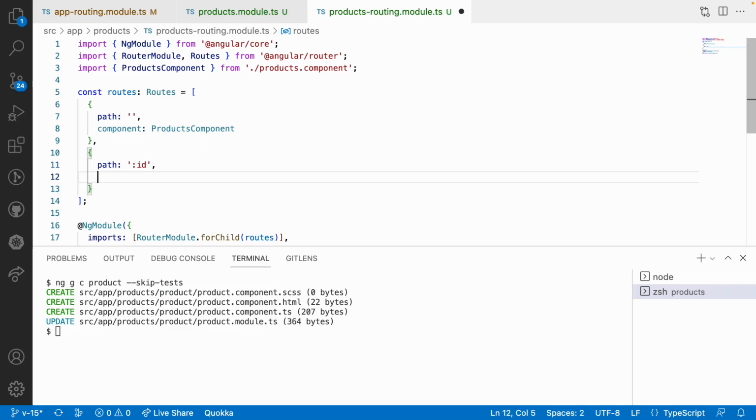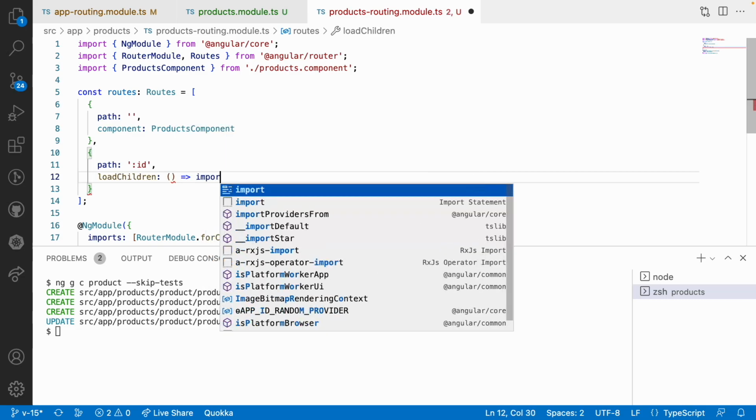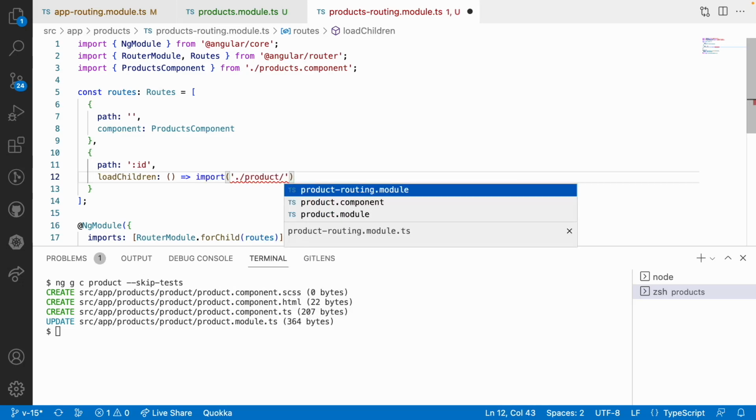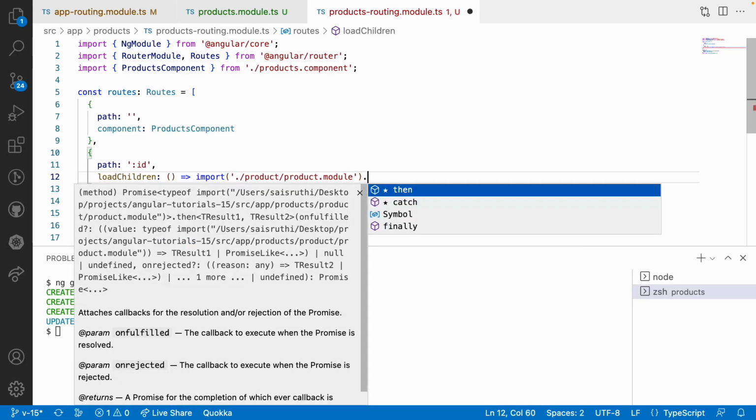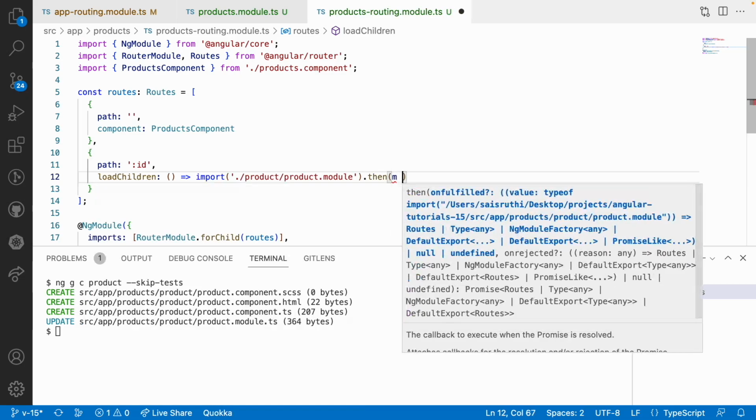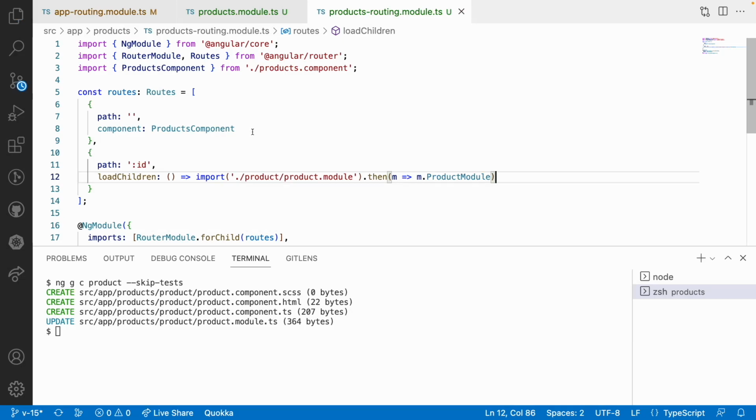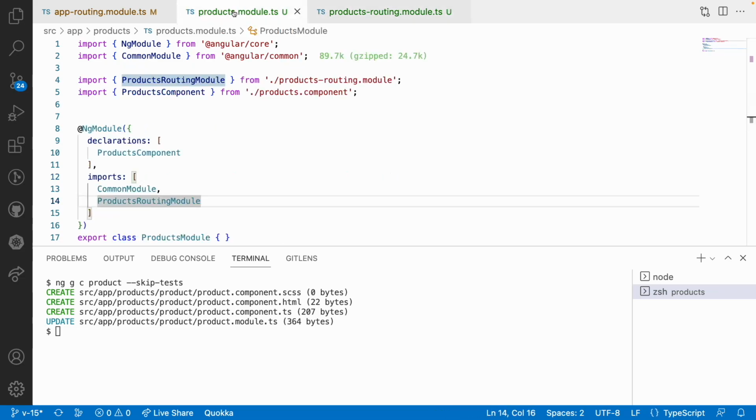Let me pass a loadChildren because it is another module for us. So let me go with an import where this import will contain ./product/product.module then m implies m.ProductModule. We need to identify why we are using a product module as a separate module, because if I am not using the product module, then all the components should be configured in our products.